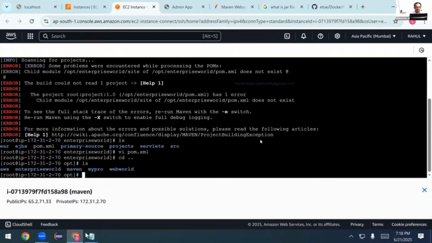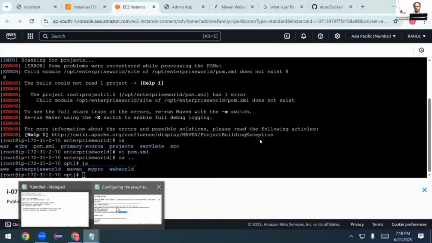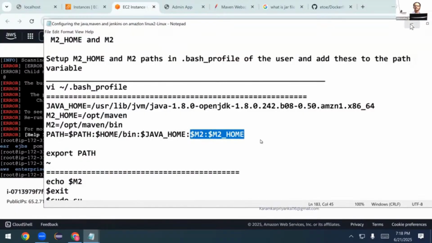Got it. Three commands, three formats. Like one is jar, war, EAR. EAR we'll discuss Monday, how it generates, right?